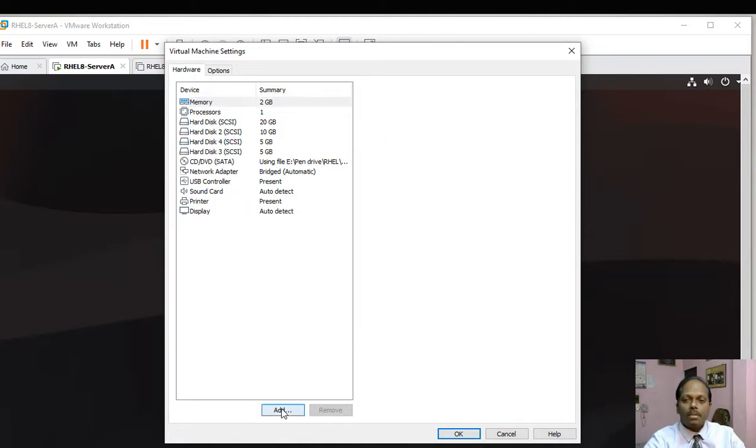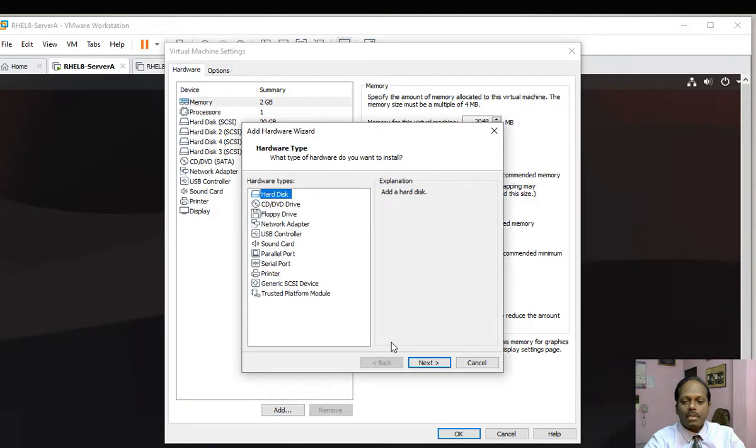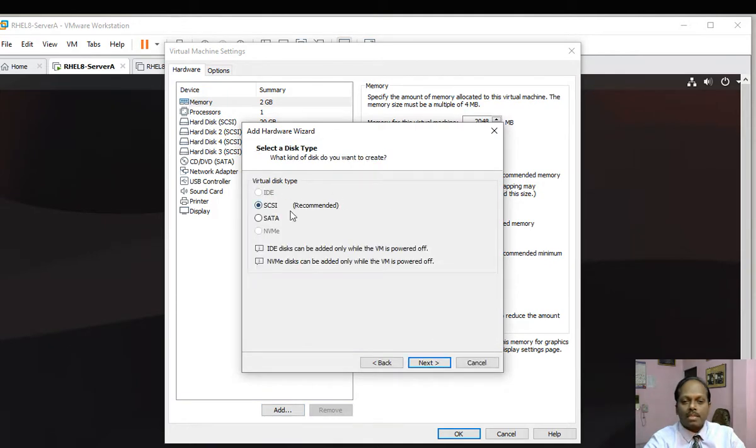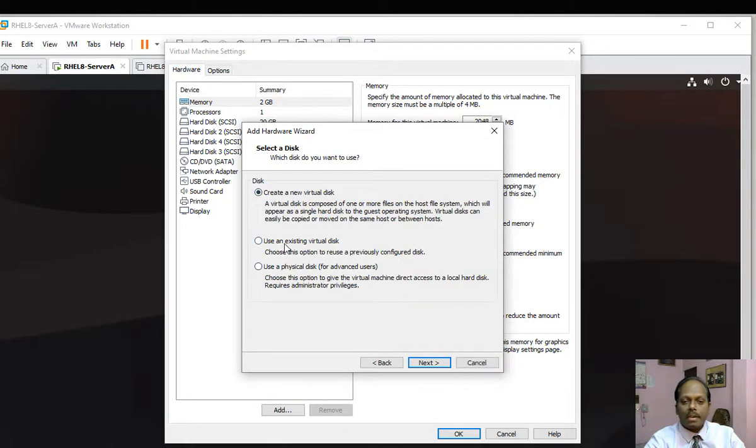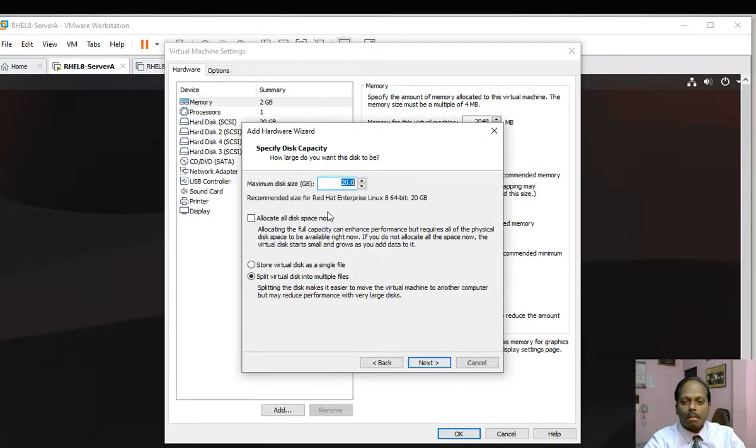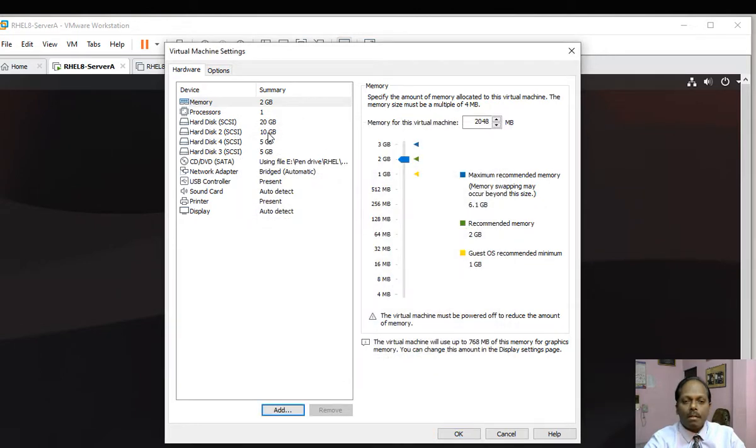How to add? It's very simple. Add hard disk and say next, then SCSI or SATA, anything is okay, say next, and create a new virtual disk, provide the size and then finish. Here I have already done this. Maybe you add a disk of 10 GB, a disk of 5 GB, 3-4 additional hard disks, so that it will be easy for us to do our laboratory. This is mandatory for this particular lab.